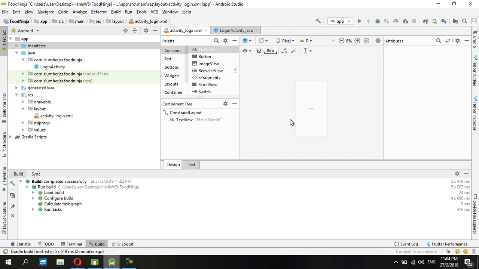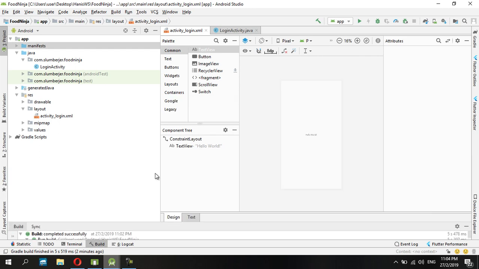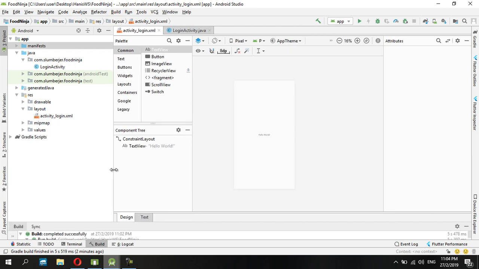Alright, so we'll start with our login screen design. So I'm going to have something like username, using email, password, with the remember me button, and then login button, and finally with the forgot password or registration link. So those are basically the traditional design of a login screen.